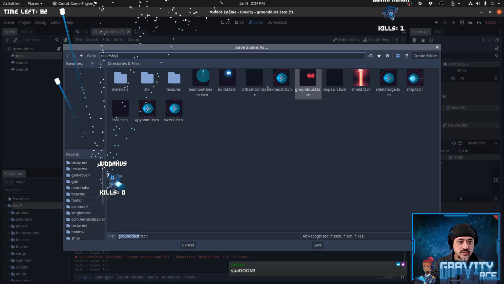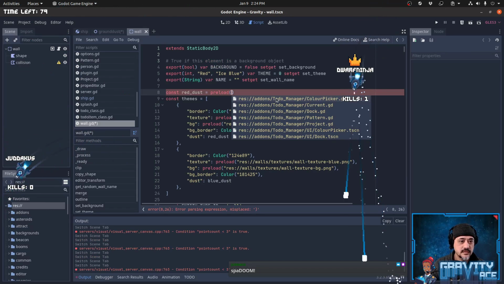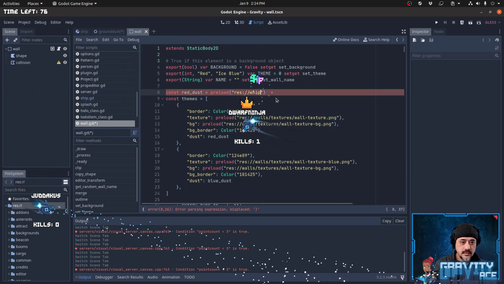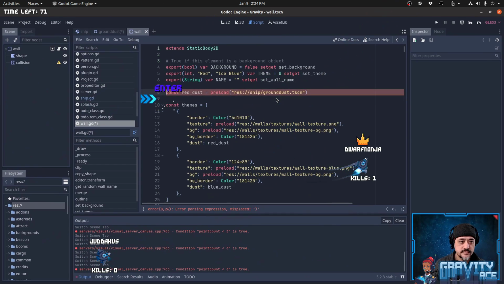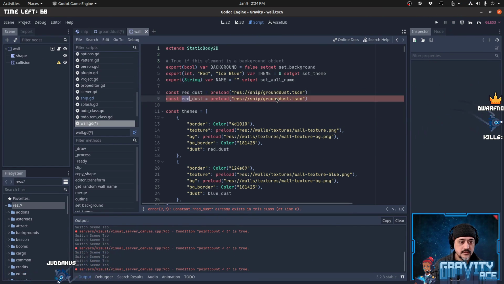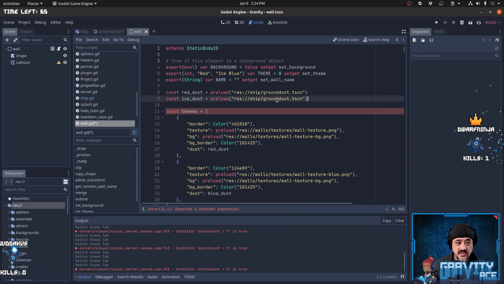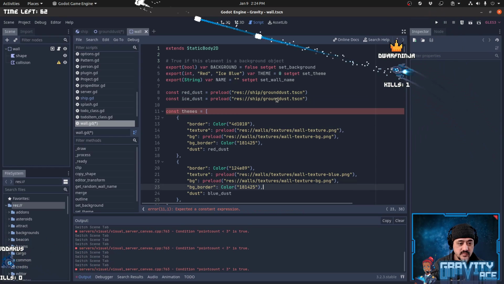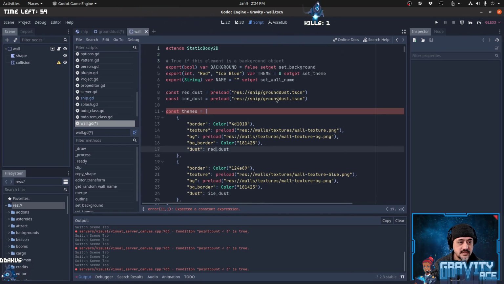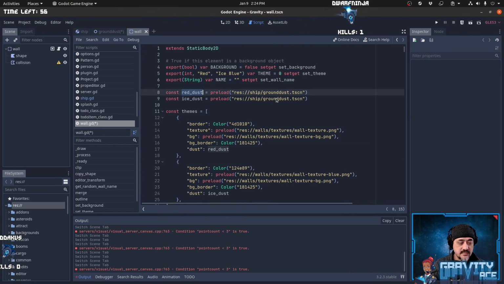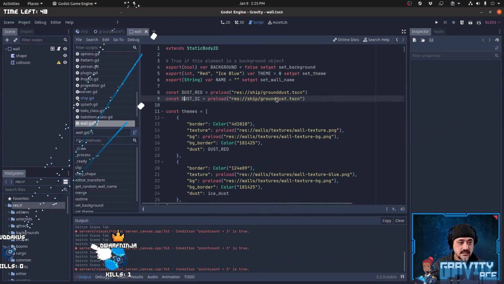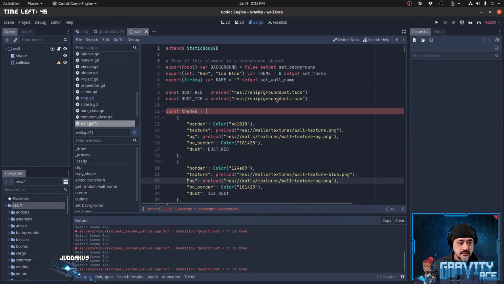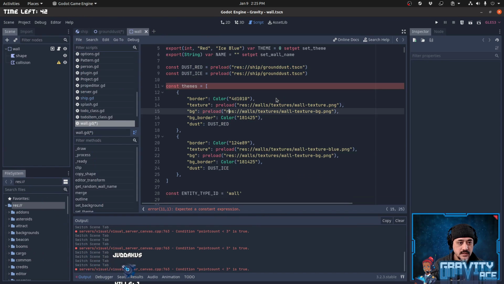Where is this? Resource ship ground dust TC. Okay. Right. And ice dust. Right now I'm just going to keep them the same. And this will be ice dust. And I'm going to rename this to dust red, dust ice, okay.